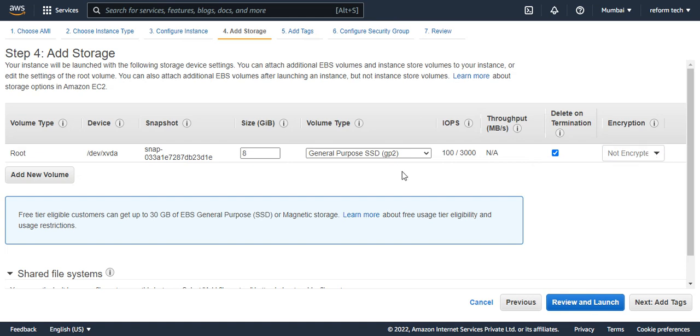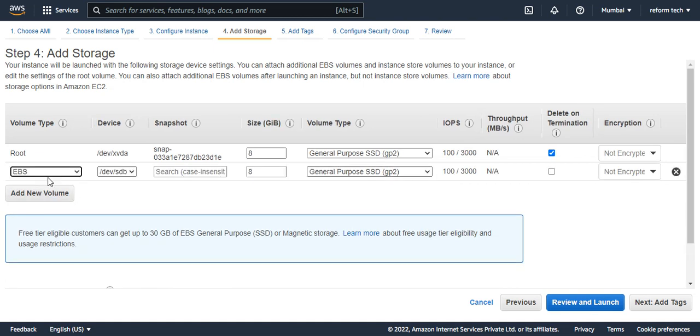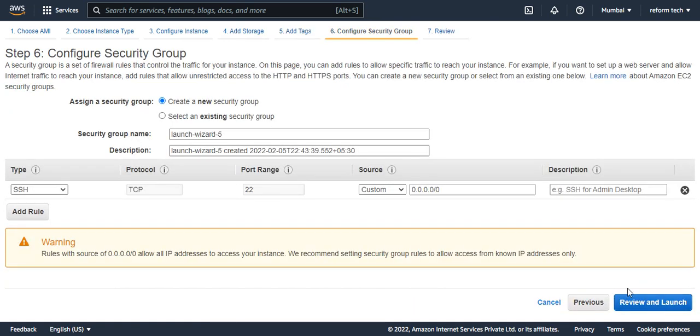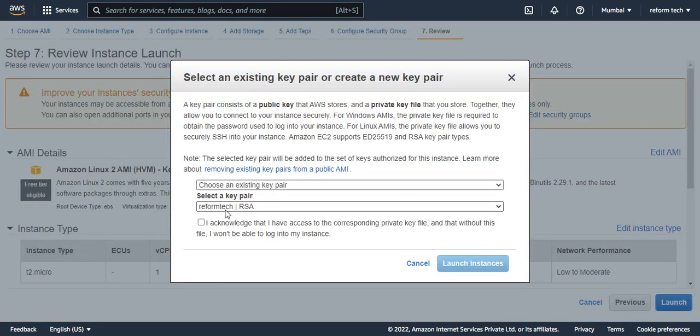Now I'm going to add a new volume. If I click add volume, you see EBS, and the point of attachment as sdb, sdc, and a lot of other options. For now I'll choose sdb, and 2 gigs is fine just to test, with GP2, and I don't want to check delete on termination. I'll click add tags and security groups. I want to SSH into my machine, so I'll skip this, click review and launch, and I have an existing key pair. So I click launch instance.